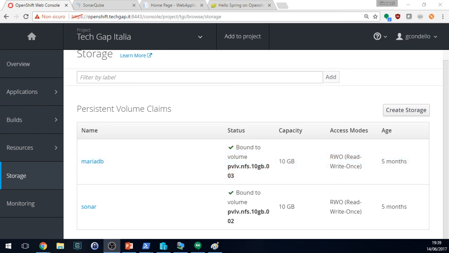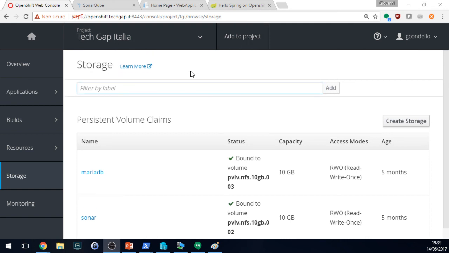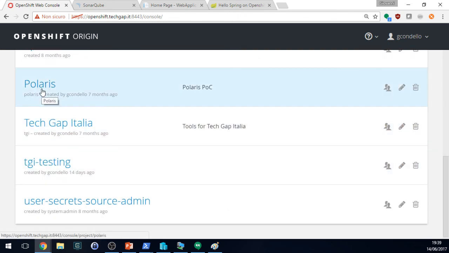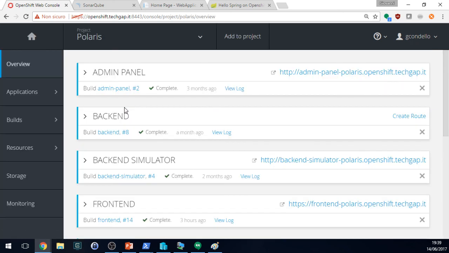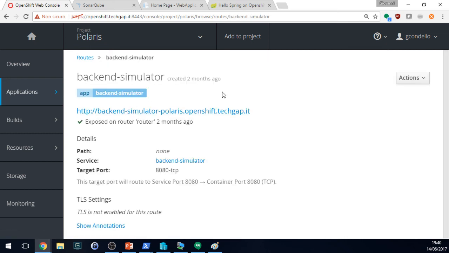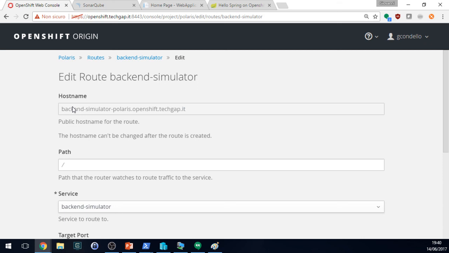I have a question, Giovanni. Which is, for instance, the domain name of Polaris in this case? So the domain name is composed of the service name and the project name. By default, at least, it's composed of service name, dash, project name, dot, the cluster DNS prefix, which is openshift.tech.it. So for example, on Polaris, this is the admin panel service of the Polaris project. So it's admin-panel-polaris.openshift.deget.it.